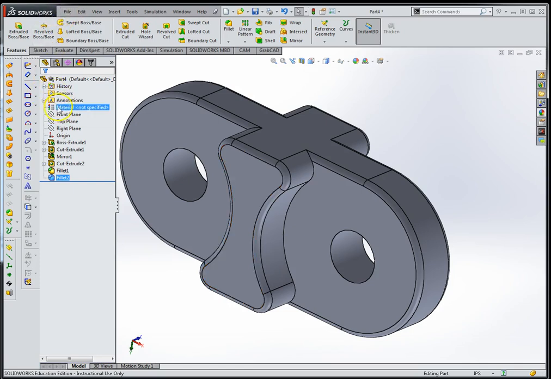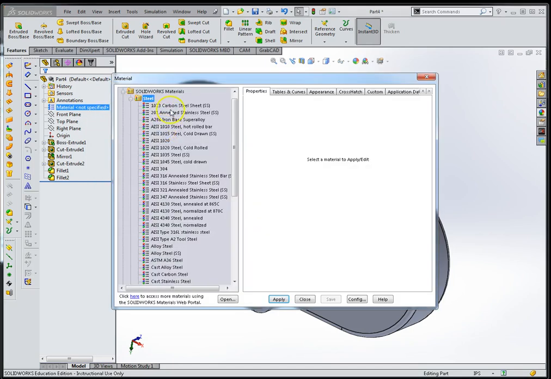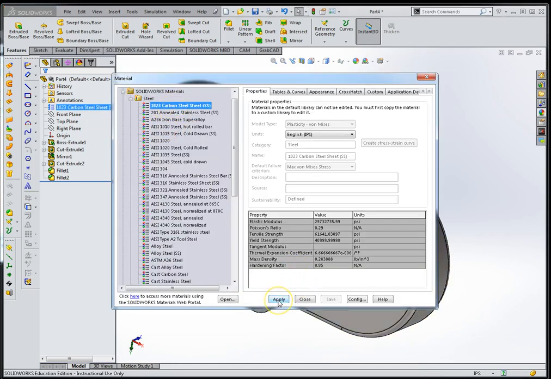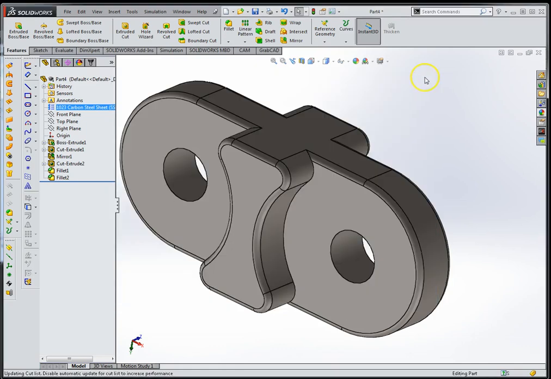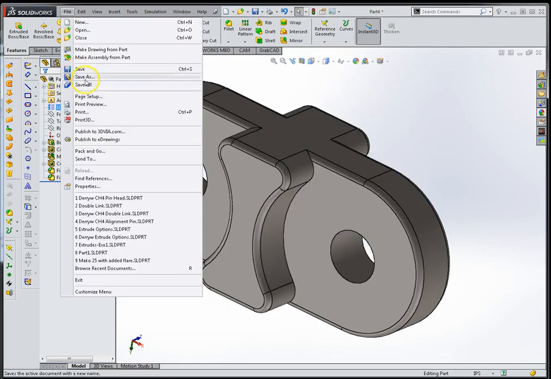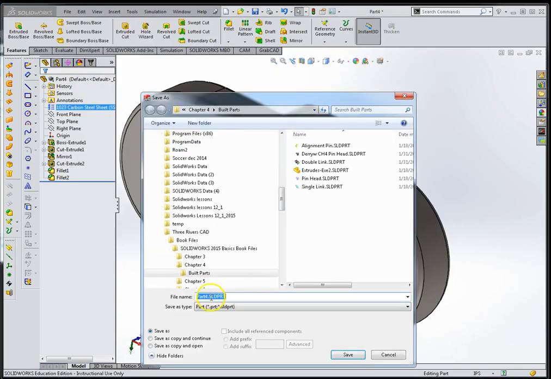Once again, I'm going to set my material to carbon steel and file, save as. Oops. Chap4 and single link.